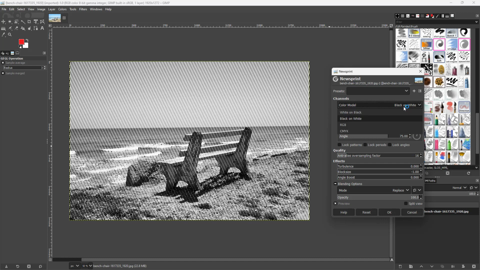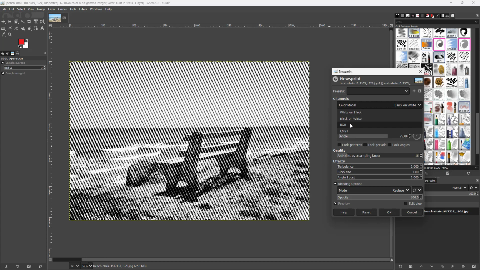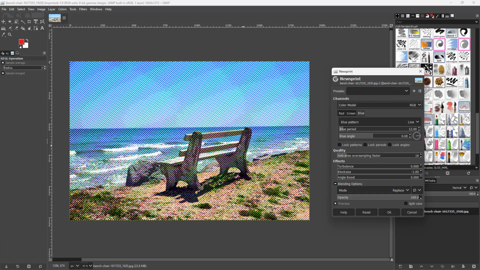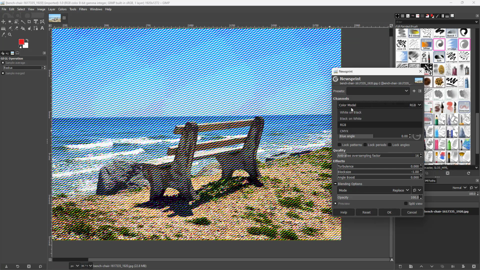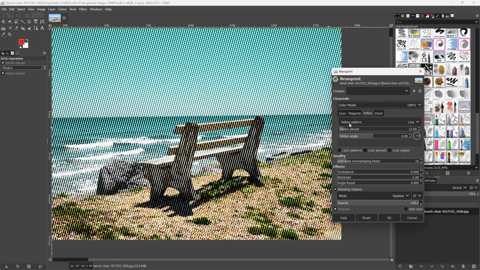Here you can choose the color model. You can go for white on black, or you can go for black on white. You can go for RGB mode as well, where you see a color spill going on, and you can also go for CMYK right here, as you can see. You can change the pattern of magenta right here, like make it circles and so forth.